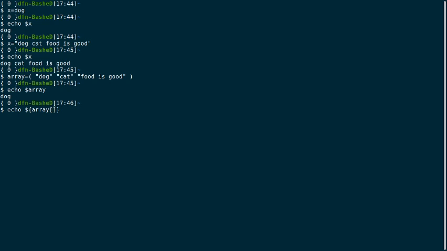What do you want from the array? Which indexes do you want to pull from the array? So if we put the @ sign here, we are going to get everything. Now, that doesn't seem that impressive because it's exactly the same thing we did with the dog, cat, and food is good when we stored it in X. But that's because we're using echo.